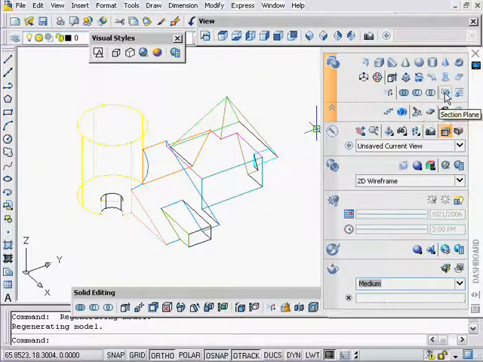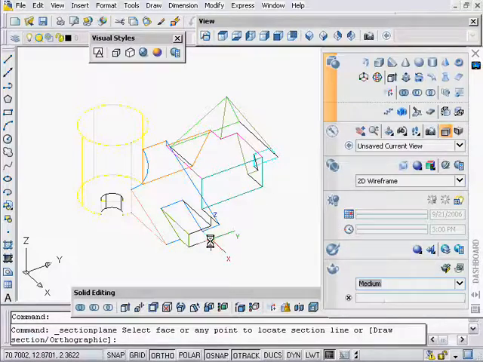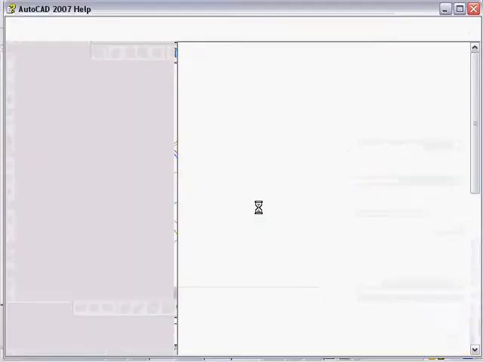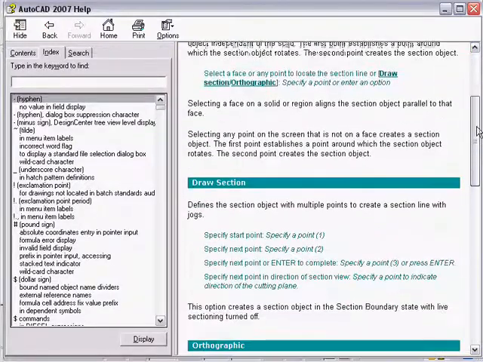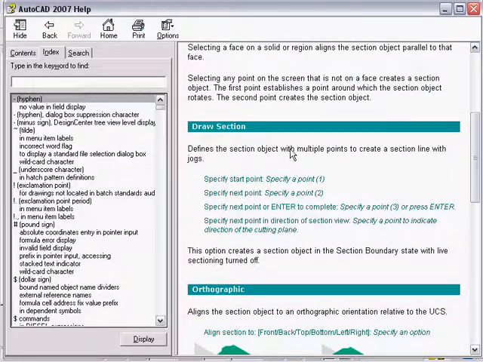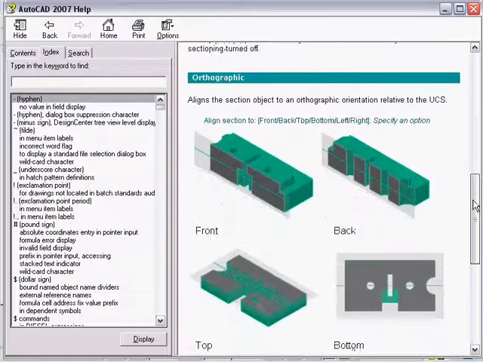There's another one here called slice, which is very much like section. Okay, we'll get to that a little bit later, but section's a little fancier and newer. Slice has been around for a little while. Section plane. Okay, let's read our command line. Orthographic. Okay, hit F1, goes right into the help menu. Section plane command. Okay, start point, end point.